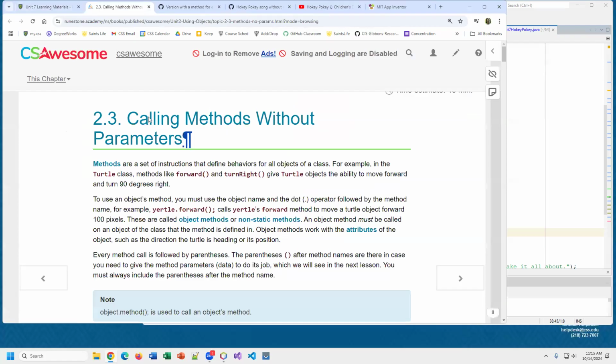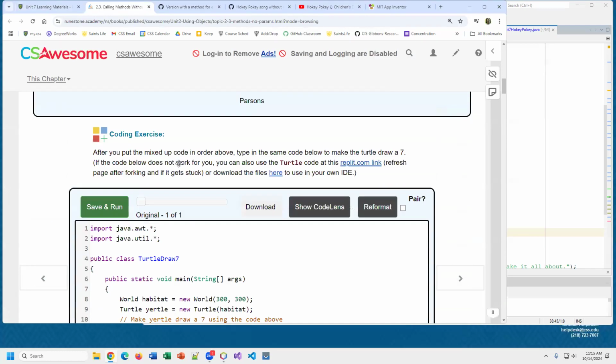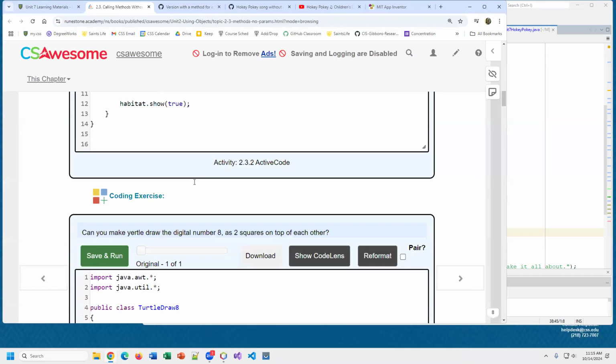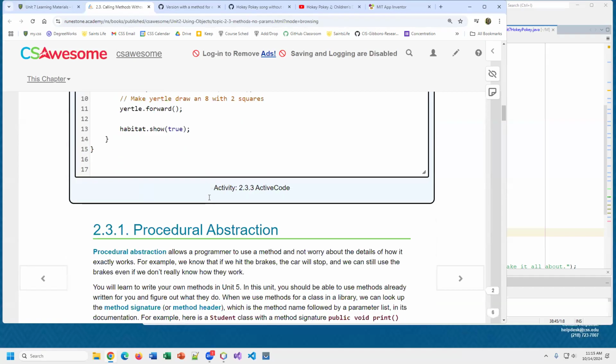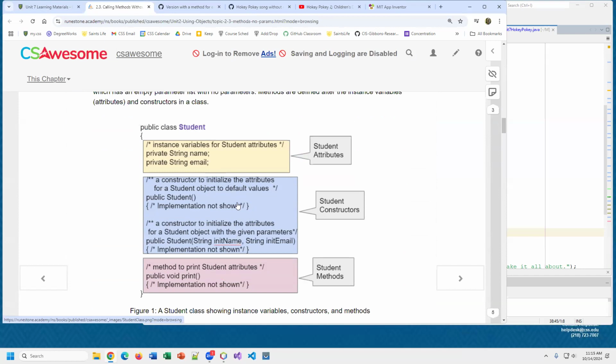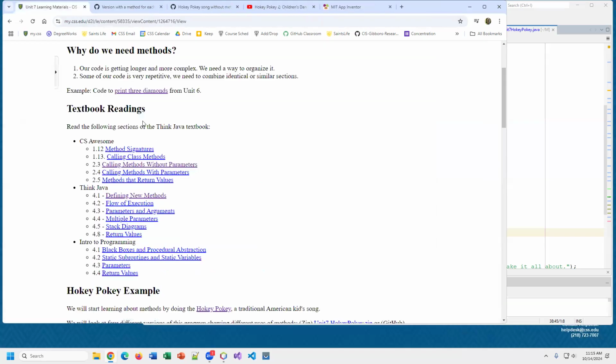So they talk about calling methods without parameters here, and this is what we did initially. They go through an exercise where they have a turtle and they're making the turtle go around. They talk about this abstraction, procedural abstraction, and that's kind of what we did, breaking our code up into parts for this. I don't love their description. It's okay. I just think it's a little overly complex for this.